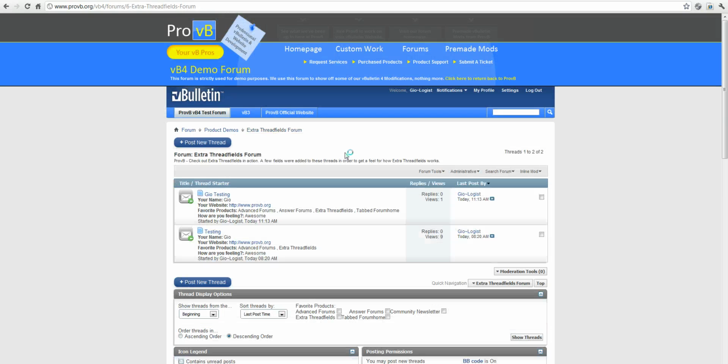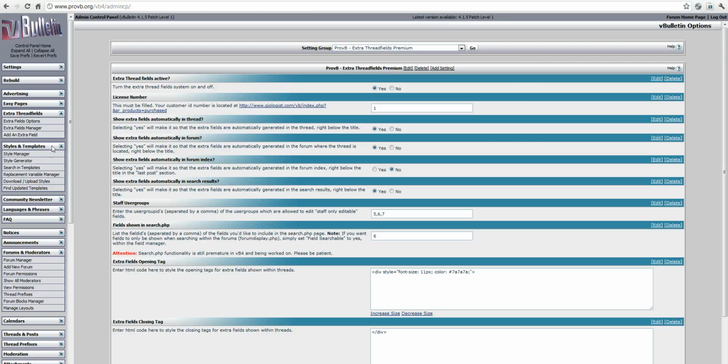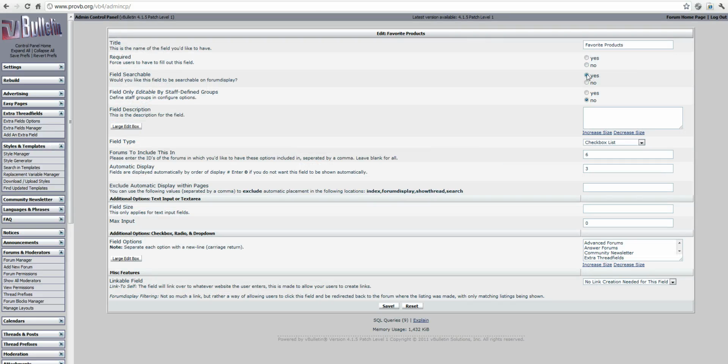And you'll see that everything's fully functional and working. And then right here we could actually go in and sort through what products have what fields selected. For example, we have the ability to search through favorite products. If you see, we have this set to searchable.